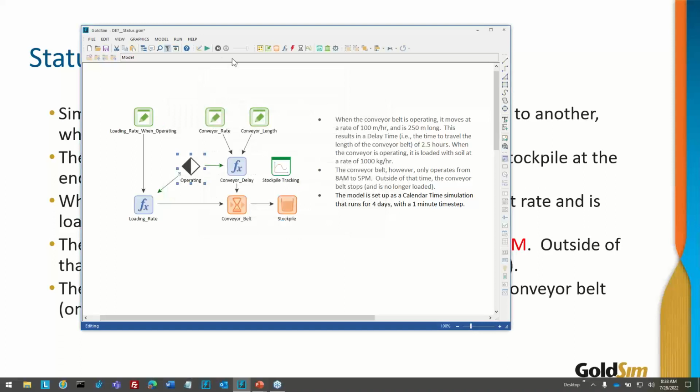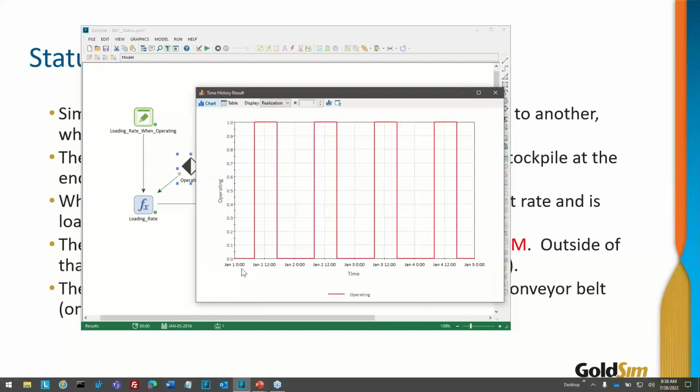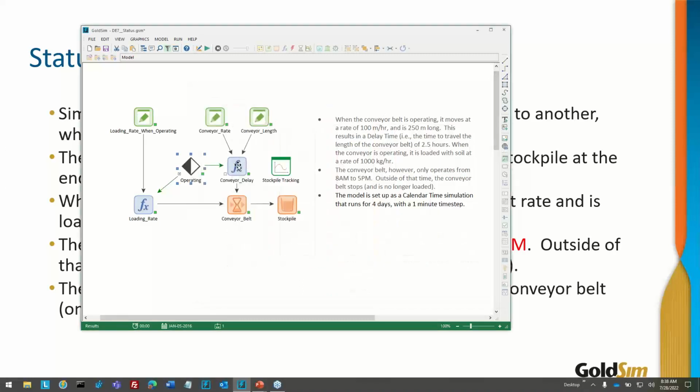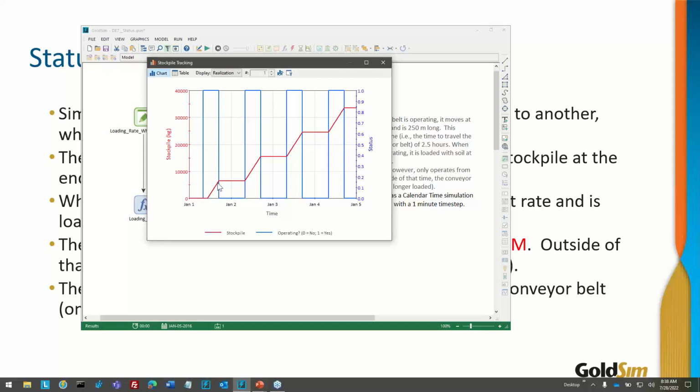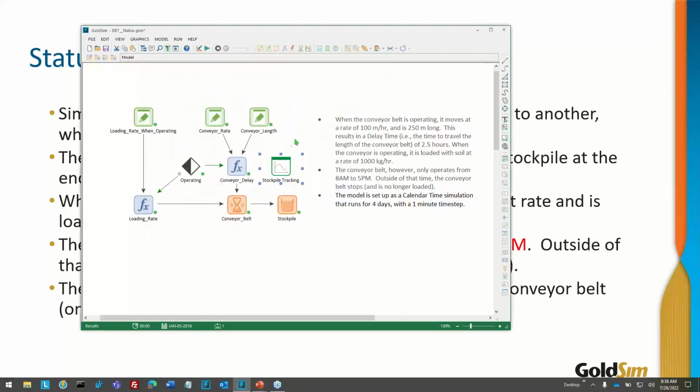And so this is now going to model, if we were to just run this and look at operating, it's just keeping track. It's a 0 or a 1, whether or not the facility is operating. But now, since we're referencing it in the conveyor delay and the loading rate, we can actually model what's happening here. There you can see it loading, right? So we're loading the stockpile in a stepwise fashion. After 5 p.m. and before 8 a.m. we're not loading the stockpile anymore. Very, very simple little model, but it allows you to reference something that's turning on and off.